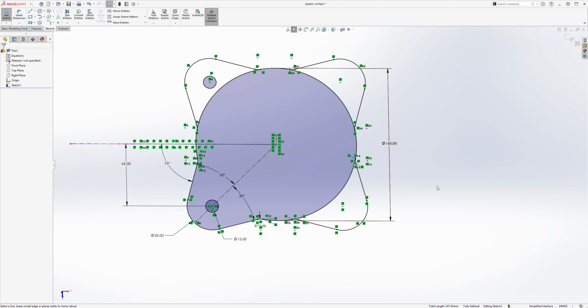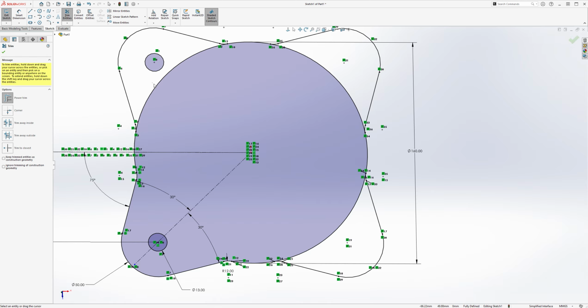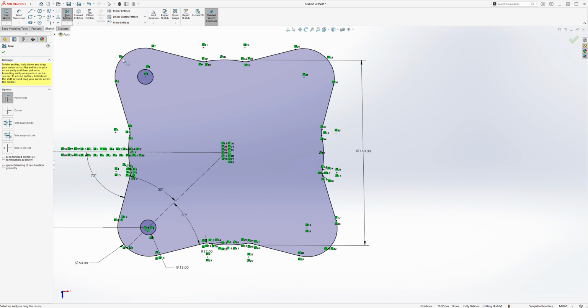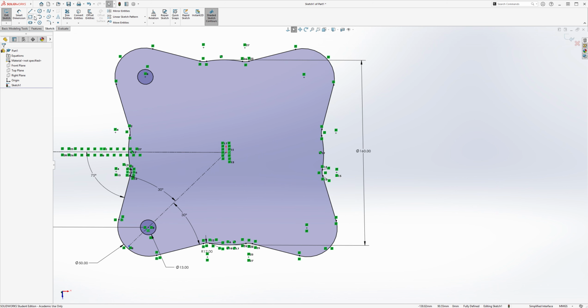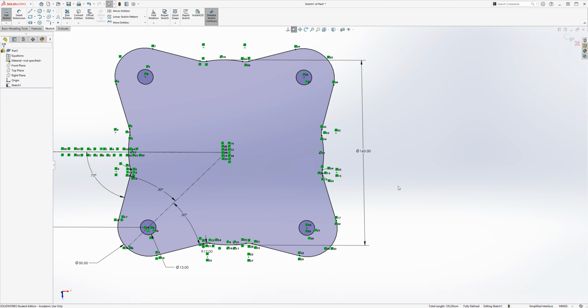And now I'm just going to use trim entities to trim this excess of the circles. And it seems like I forgot to add those 2 circles, so I'm just going to add them here. Let's just control click these circles, and I'll control click this one and make them all equal, like this.